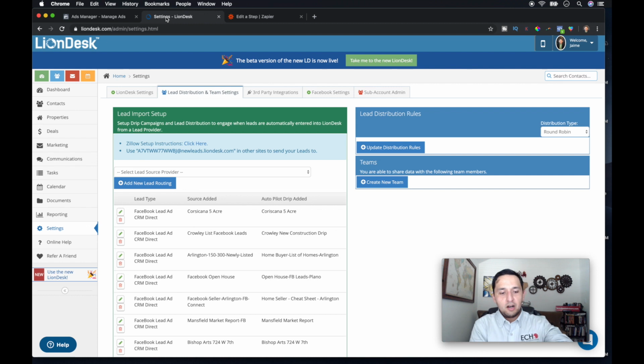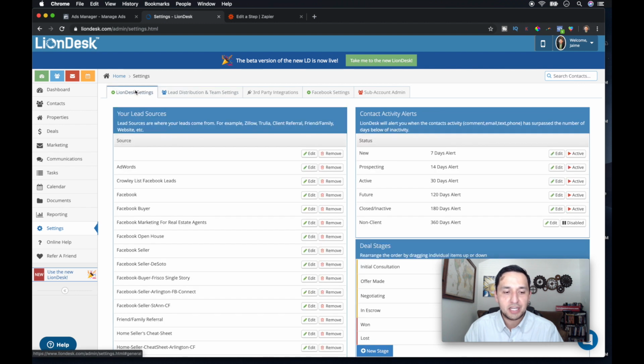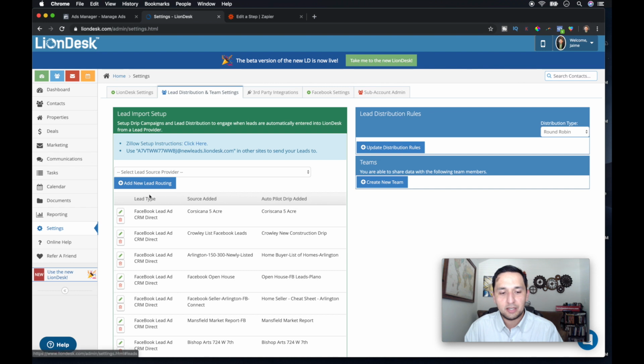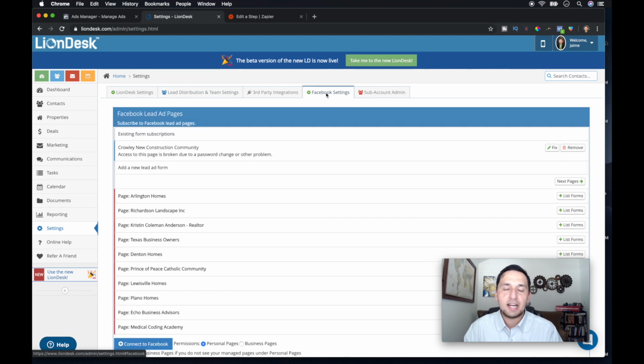So first we're going to start off in the settings tab. This is where we're going to be making a lot of the connections. You're going to have the Liondesk settings. We're going to start here, and then we're going to go over here to the lead distribution tab. The direct connection that I was referencing earlier was this, the Facebook settings directly into Facebook. And you can make that connection directly without using Zapier.